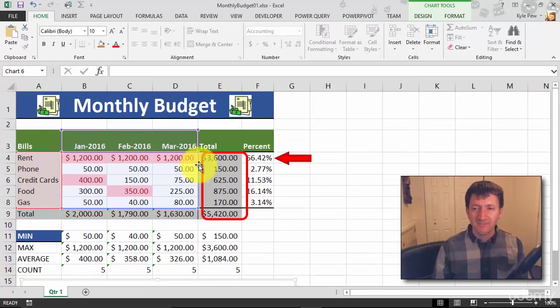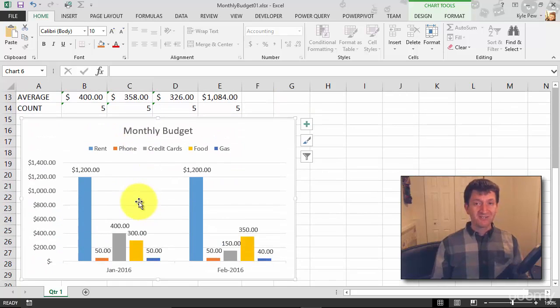So I'll grab my chart again, hop back up there, grab that lower right corner, and I'm just going to pull it in. Just left click and drag. So I've now eliminated March, and I've just got January and February data. And if I go back down to my chart, there it is, it's updated. I've got just my January and February data now.